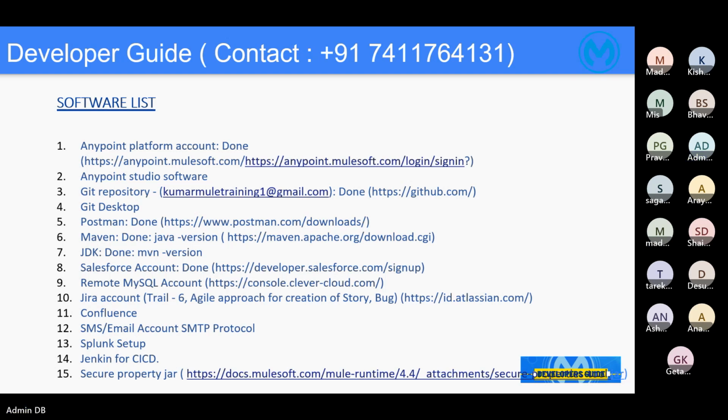Then we will use API Manager to apply security policy. Then we have Anypoint Studio, which we will use to develop our application. Then we have the Git repository. Here we will create our account, and we are going to use Git as an SCM tool where we will manage our code. So we need one account on Git, and then we have Git Desktop, an application to manage our Git repository. Either you can go with the command prompt or you can use Git Desktop.